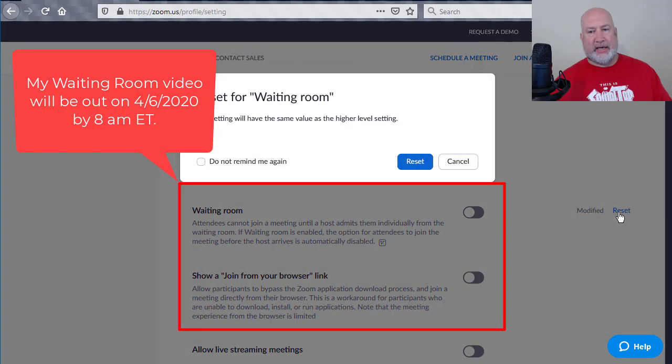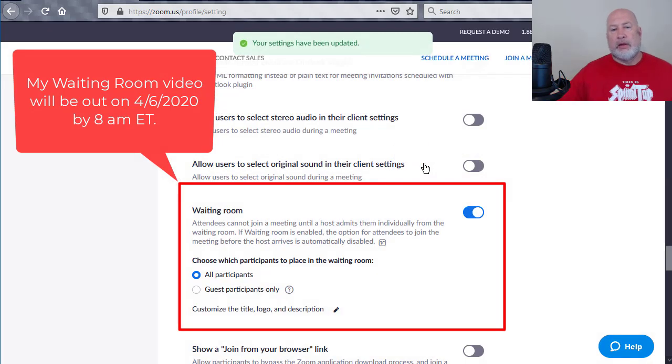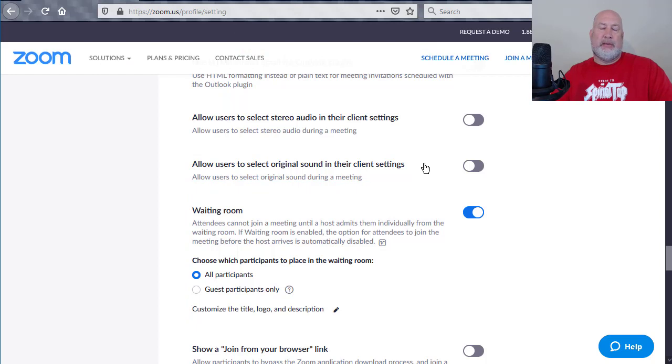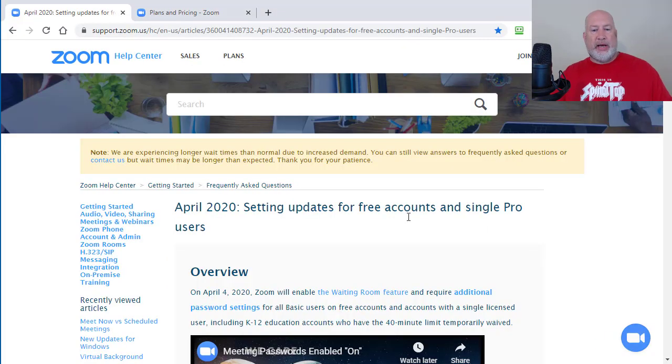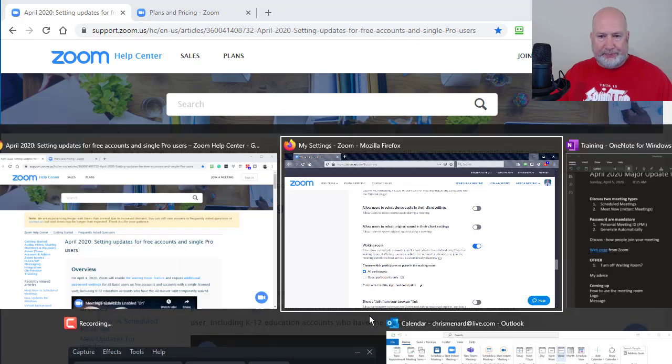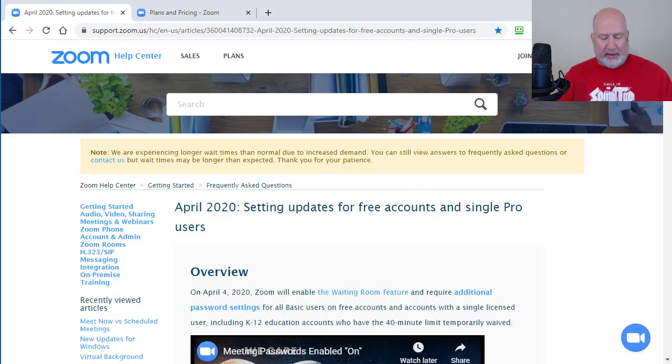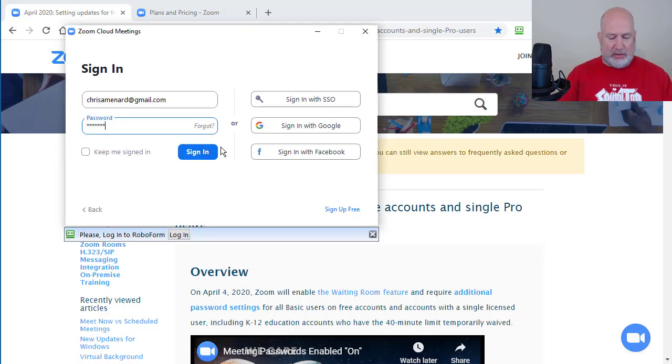I'm going to do a reset. I'm going to talk about waiting rooms in general tomorrow morning, Monday, April 6th, when I'll have the video up. But for right now, I'm going to show you how the feature works. For right now, you may want to come and turn this off until you know how waiting rooms work, but I'm going to leave mine running for right now. So let me go ahead and jump back into Zoom now. I'm going to pull up the Zoom app, my pro account.